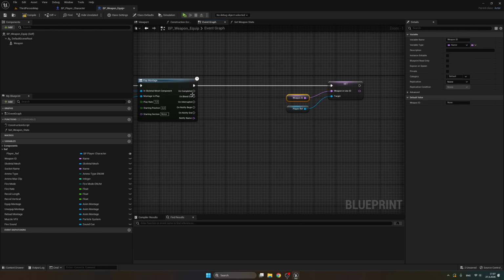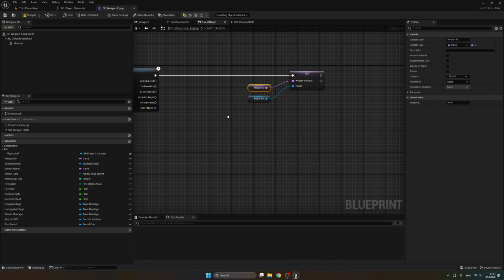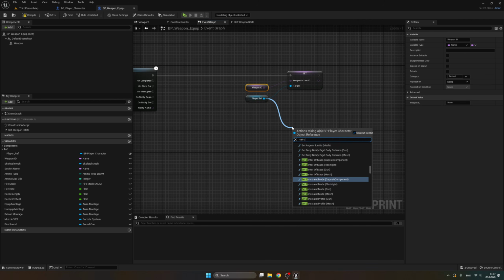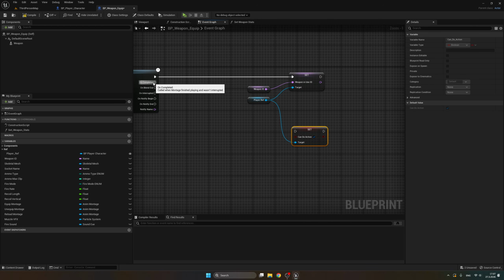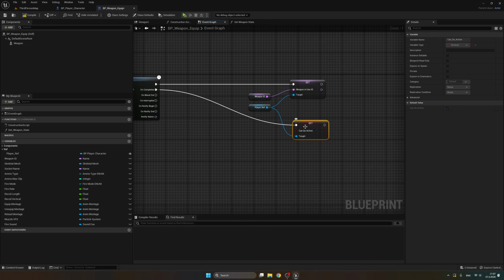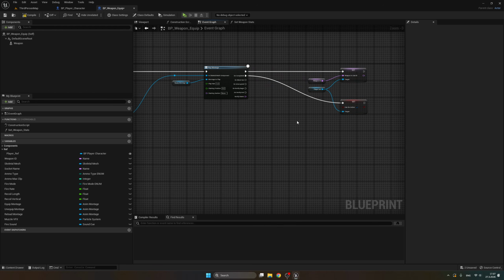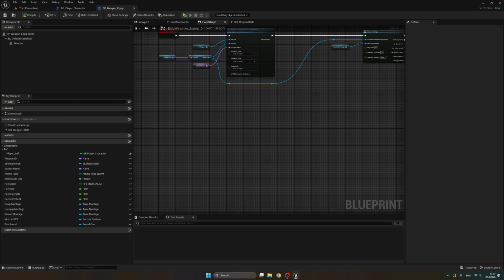And now, on completed, so when the montage has completed, what we want to do is get from our player ref again, and we want to set can do action, and we want to set it back to true from completed, like this. And I actually think we can move this a little bit closer, maybe like that. So yeah, simple as that. So the next thing, compile and save.